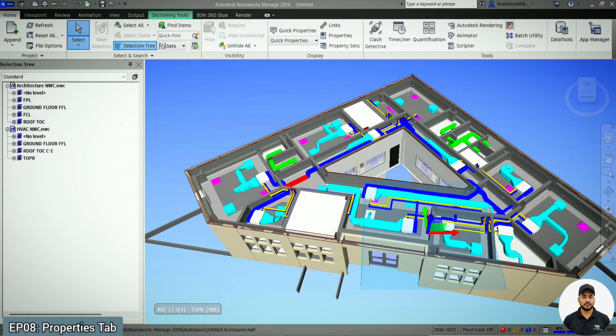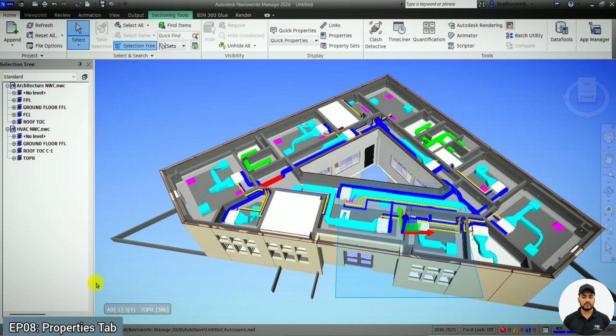And in today's episode, we will be discussing the properties tab. What is the use of the properties tab, and how you can create a new tab in the particular properties and assign the values. Okay, so this we will be discussing in detail in today's video.